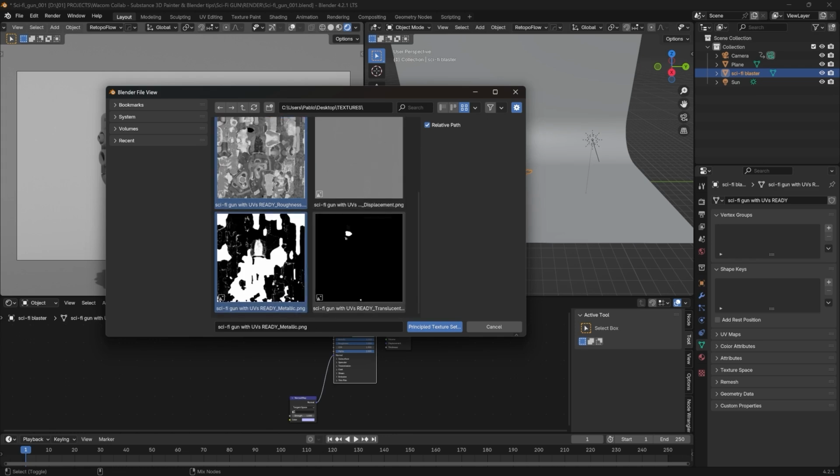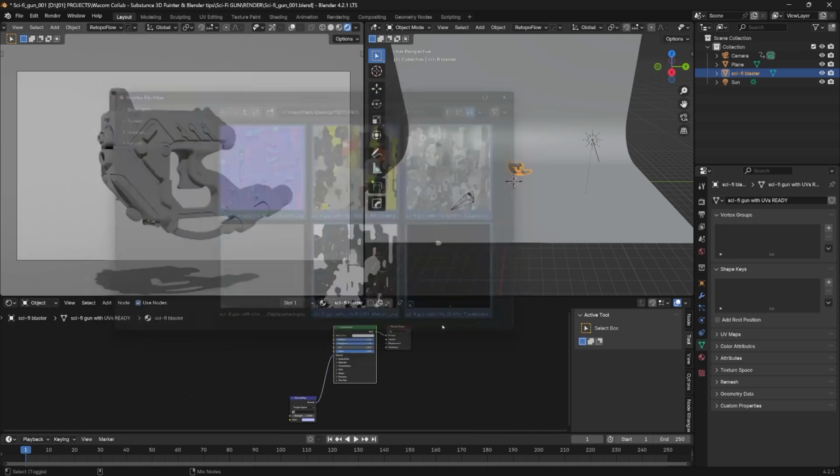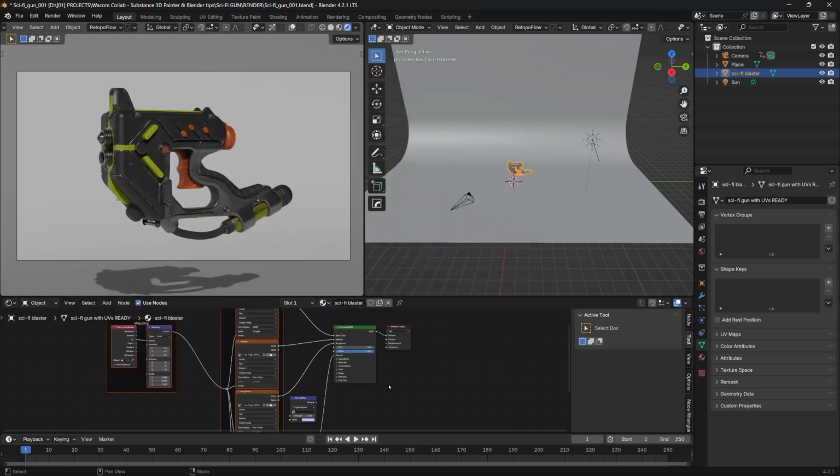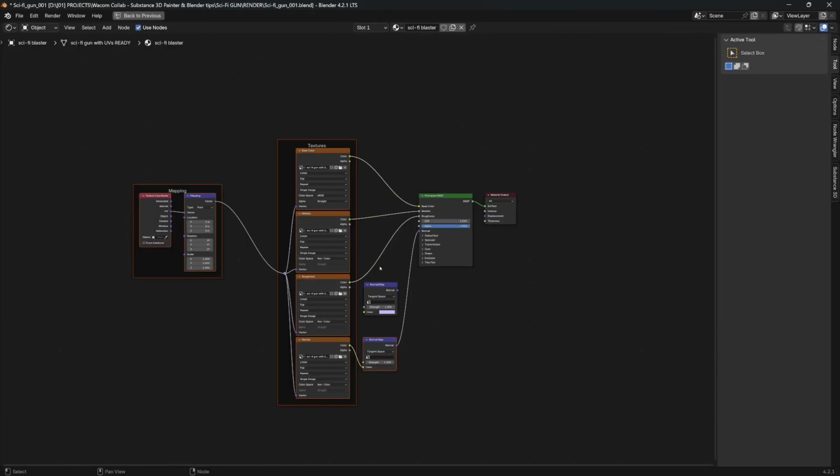And here is our translucency. This one is pretty simple as it only has a black and white section, so we might not even use it. I'll show you another way of approaching the translucency. But again, this is kind of an extra thing that I want to show you from Painter. So I'm going to bring this in. I'm going to click on Principled Texture Setup, and that's it. I'm going to press Control and Spacebar in here to go into full screen mode.